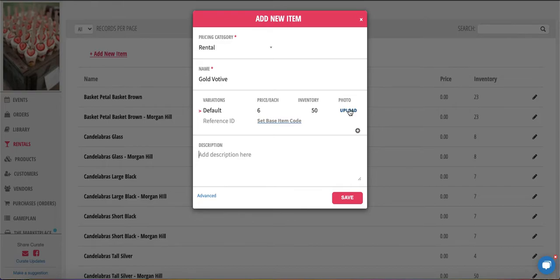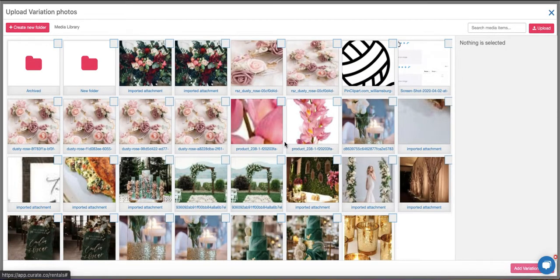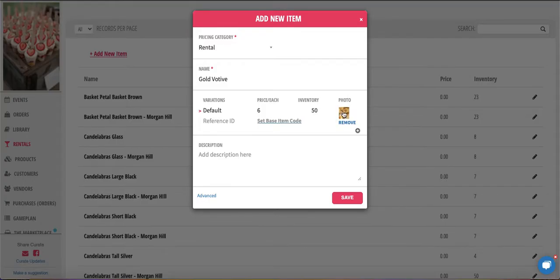Alrighty, and then also if I had an image, I would just click here to get that uploaded. If I already had it in my media library, which I have one here, so I'll just grab that one. Or you can also click upload here at the very top right to pull an image from your computer. So I'm going to add that image there.